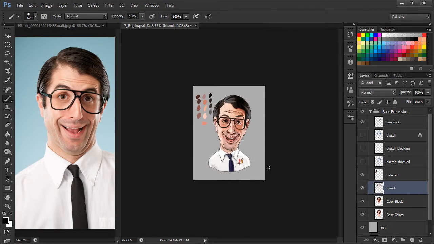Okay, let's go ahead and stay zoomed out for just a second. I'm going to go back to my blend layer and uncheck the visibility. And things are starting to come together really nicely. I feel like what little we've done registers a lot more clearly than before.